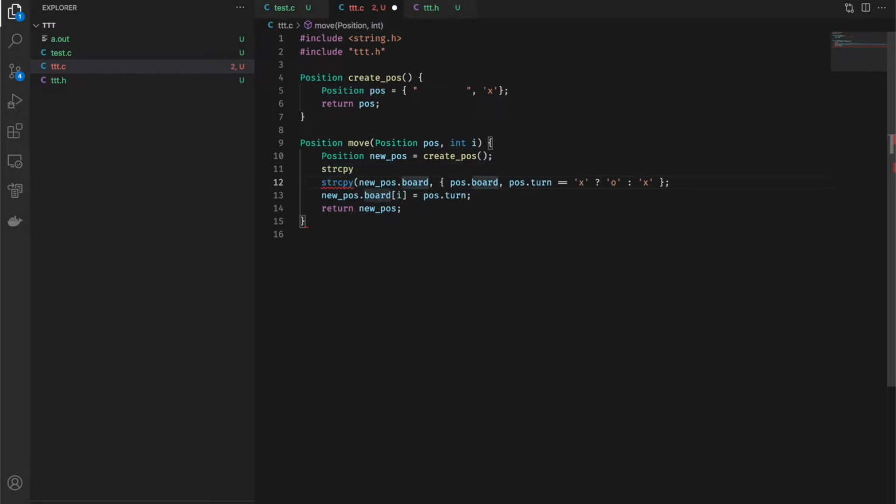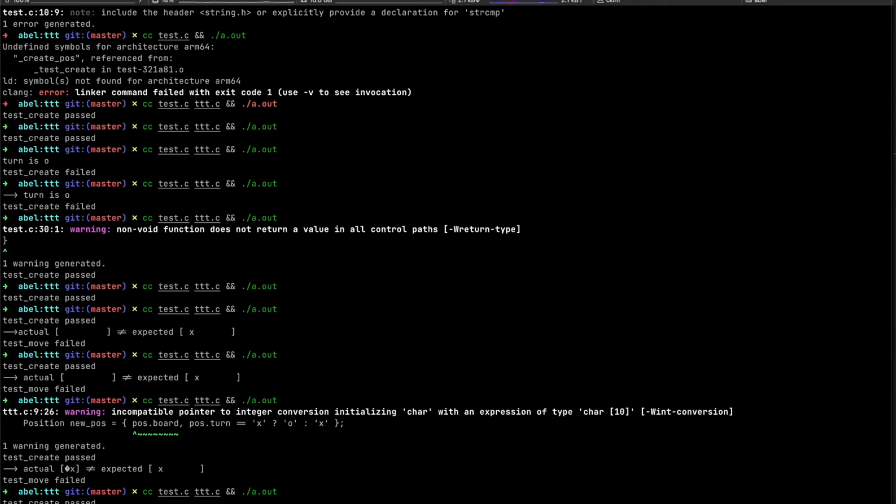So here's the destination, and we want to copy it from the board like there, right? So that will copy the string, okay, and then new position dot turn is equal to this. All right. So I thought I could be tricky and do it, but I guess that didn't work. So after we made a copy, now this should work. Okay, so they both passed.